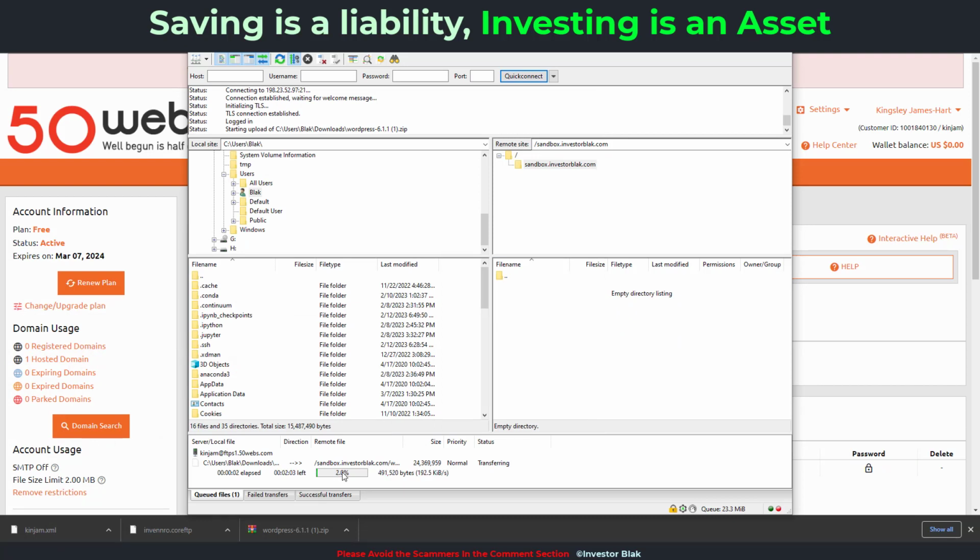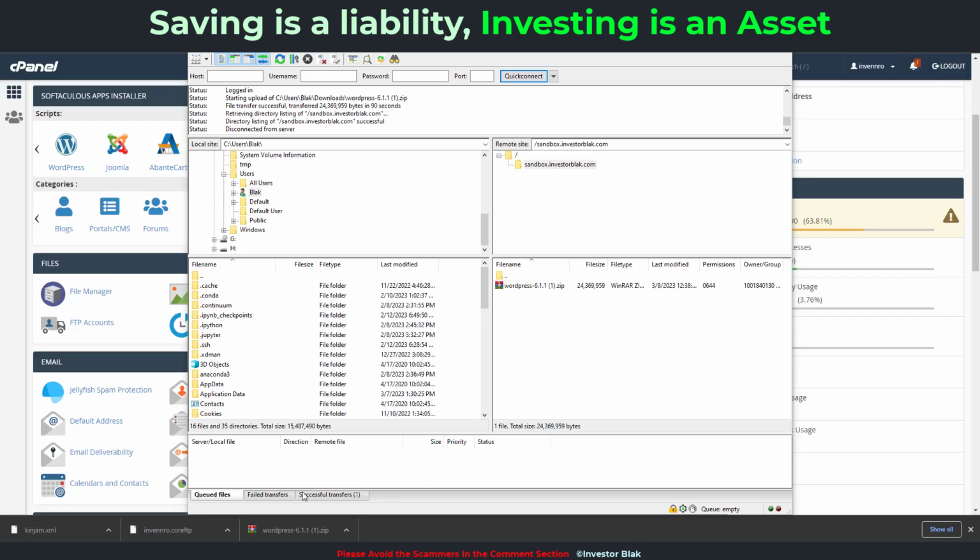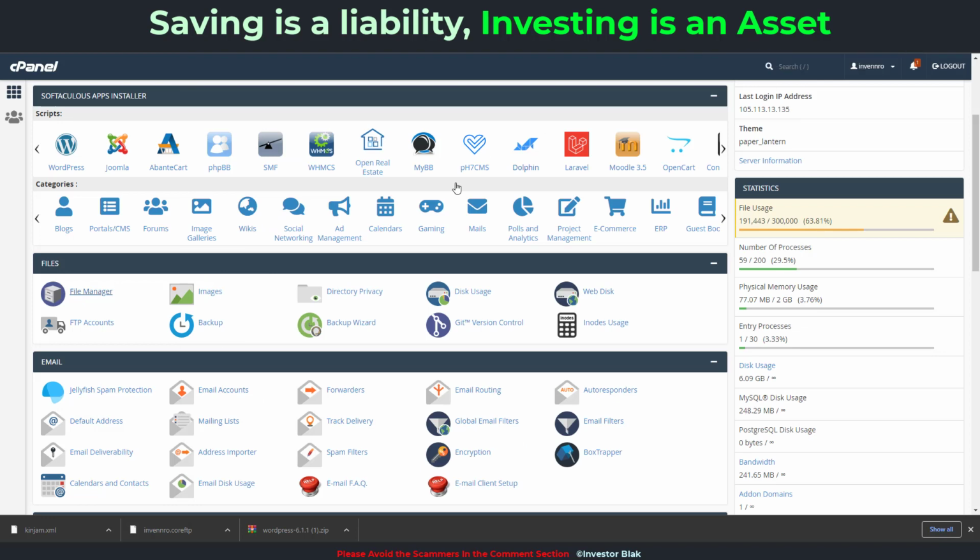If you look, you're going to see the progress bar at the bottom. As you can see, it's uploading to the web host. I'm going to give it some time to actually finish uploading. As you can see right here at the bottom, it says successful transfers. It has been transferred successfully into the folder sandbox.investorblog.com. Now the next thing you need to do is go to your file manager as well.